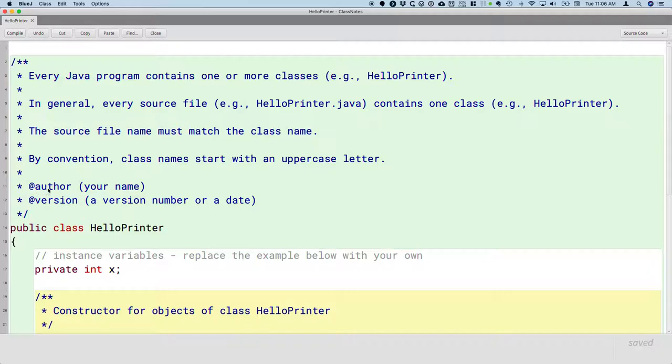Related to that are these tags that start with the at symbol, so @author. We're going to focus on these much more in our next unit, but for now we're going to replace your name with whatever your GitHub name is. And I like to replace the version with today's date, so it's a good way for me to remember where we were on different days. So today's the 20th of August.